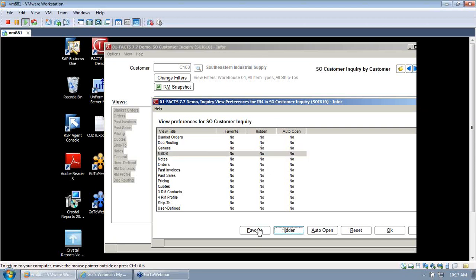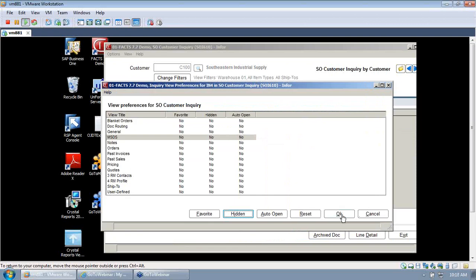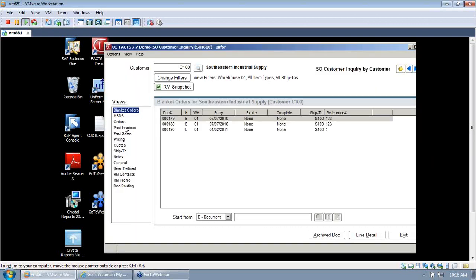I can also open it. I can add to favorites. I can kind of build favorites to depend on which ones I want and what order. I can also build favorites in the system. Okay, now you'll see it's back on here.